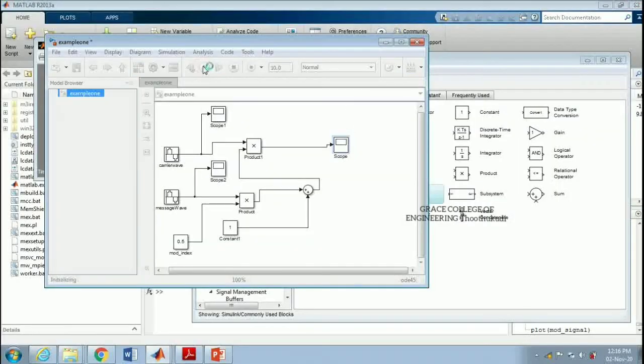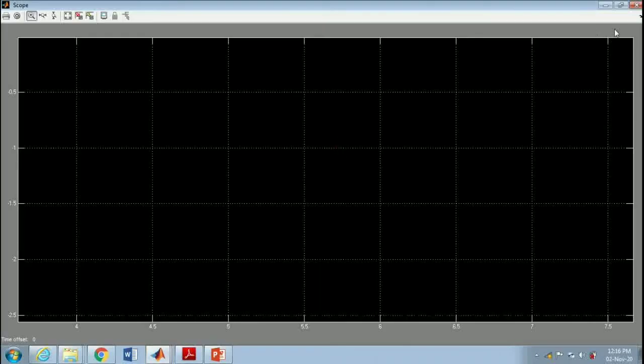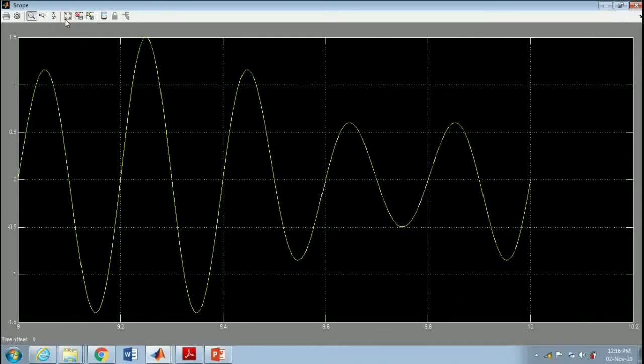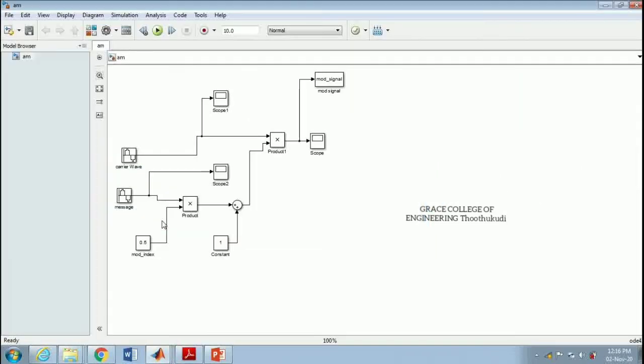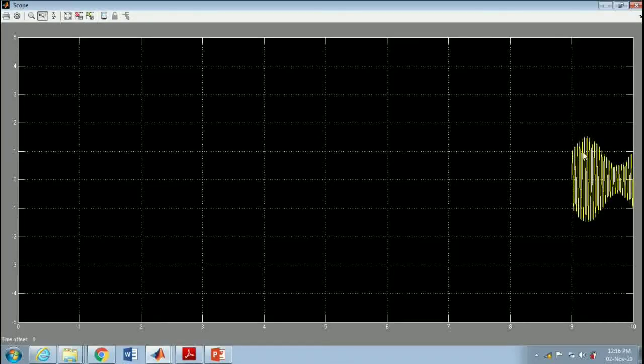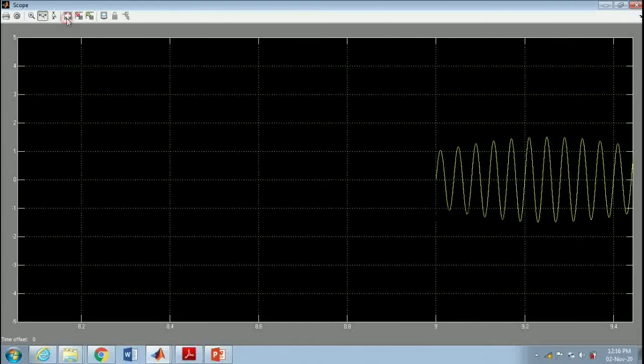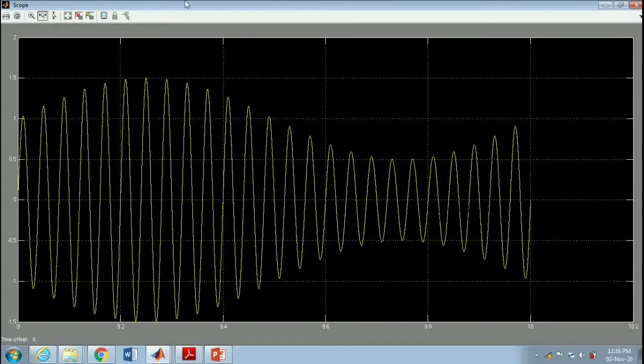I am going to run again. There is a change in the scale, I think. So here you can see. Actually I have taken it already, you can check there. So here you can see clearly our amplitude modulated signal.